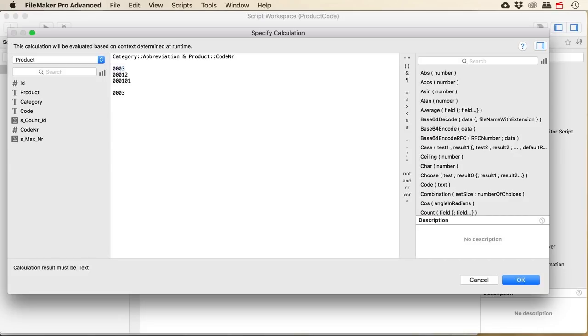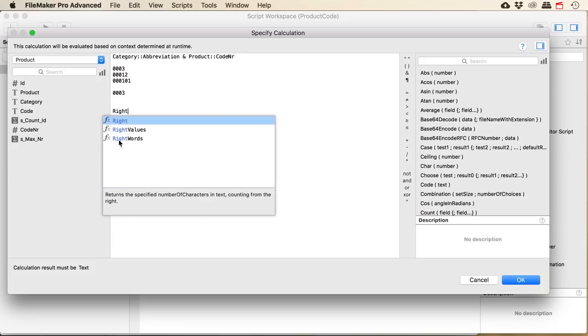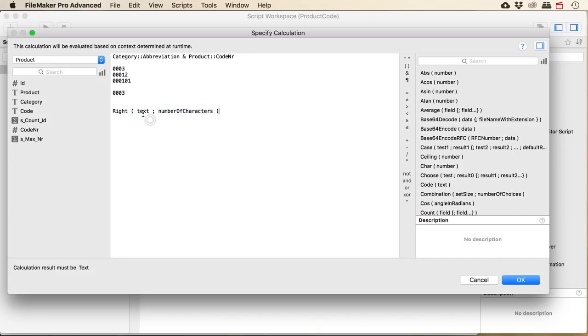So what you need to do in FileMaker is you need to use the right function, and right returns the specified number of characters in a text counting from the right. That's exactly what you're gonna need. And the text you're gonna count is gonna be 3 zeros and your product code number.